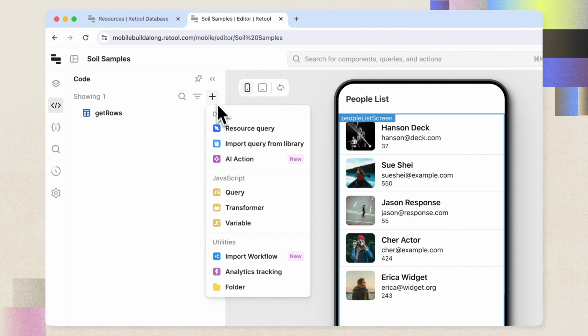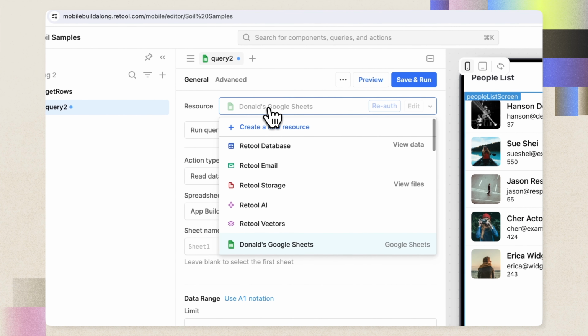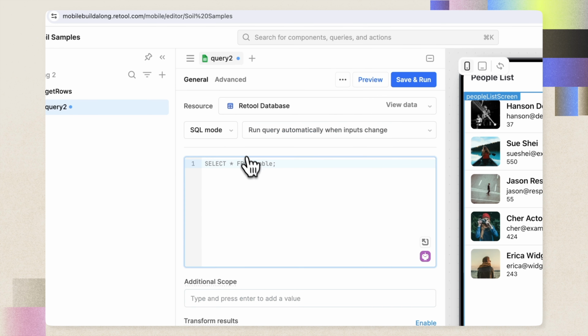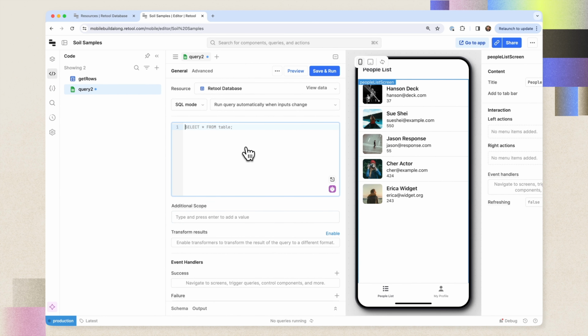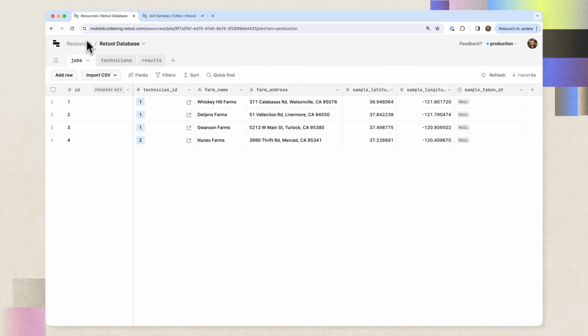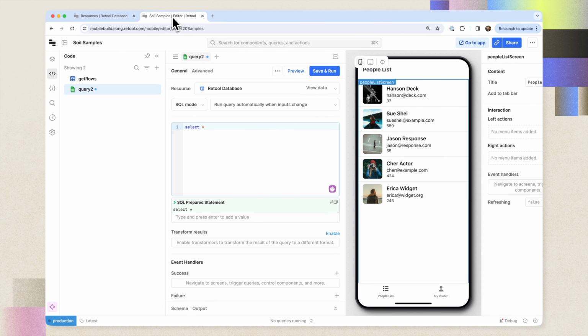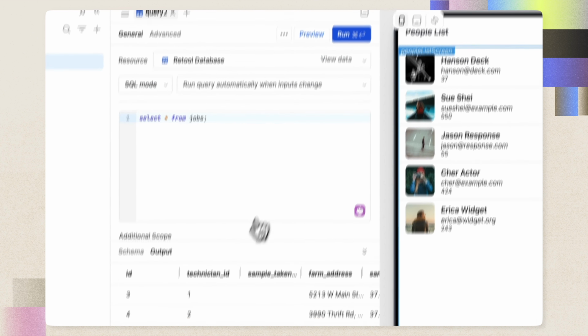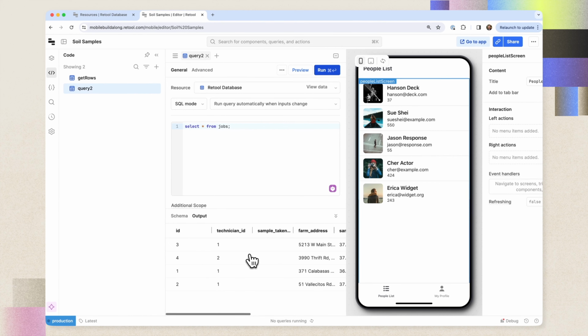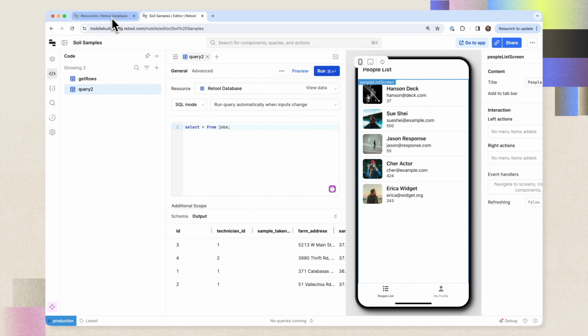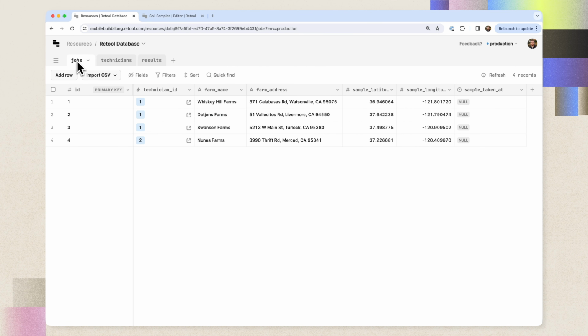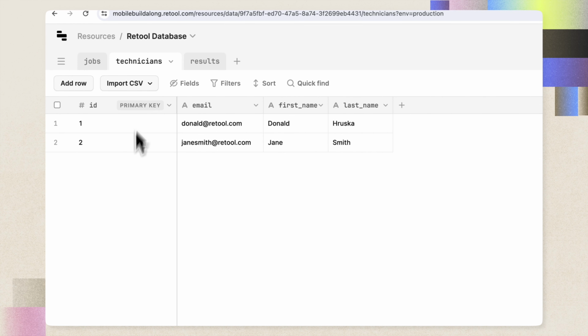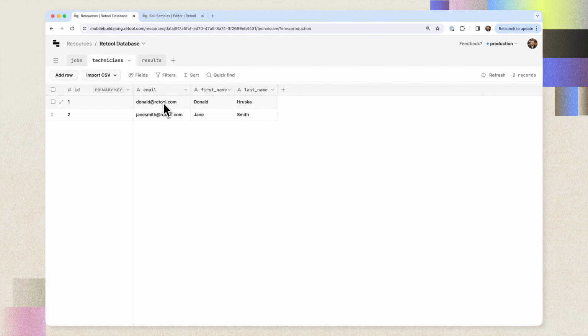So let's make a new query. It's going to use Retool database. And we want to basically select everything from the jobs table for the current user. So let's just first start by selecting all jobs, and we'll run that. Cool. So that just gives us all jobs regardless of the technician. So to get the correct jobs for my user, I'm going to join jobs on the technicians table and filter down to the technicians table with the email column matching my current user.